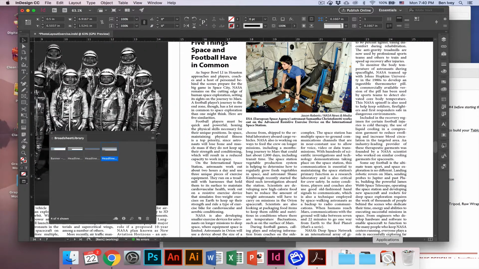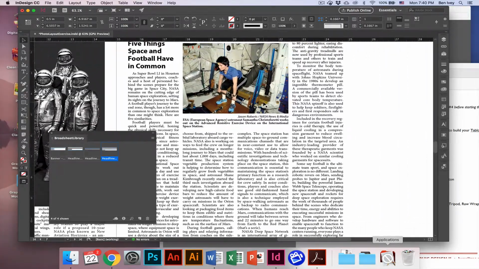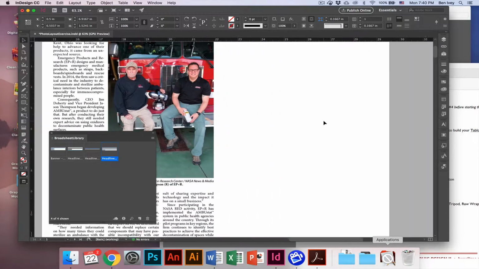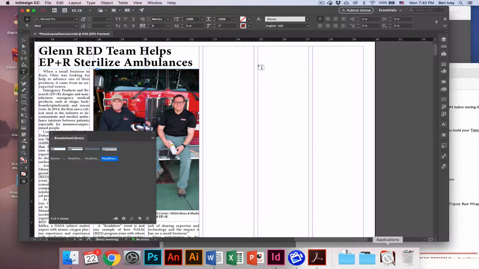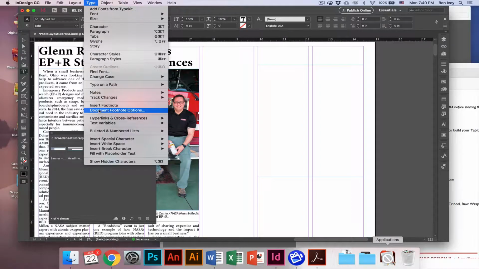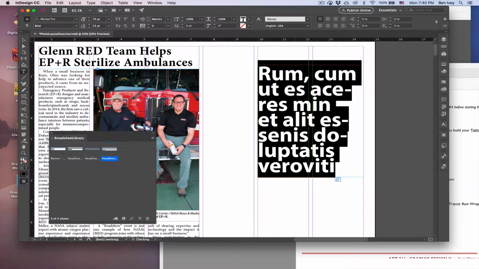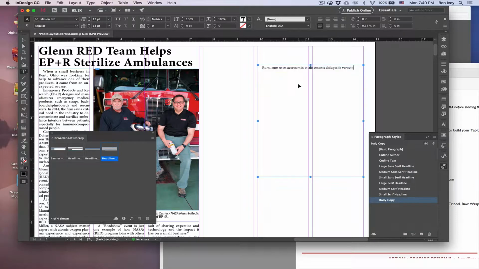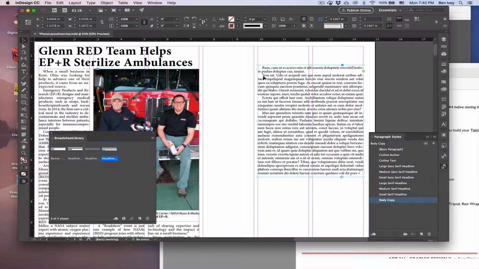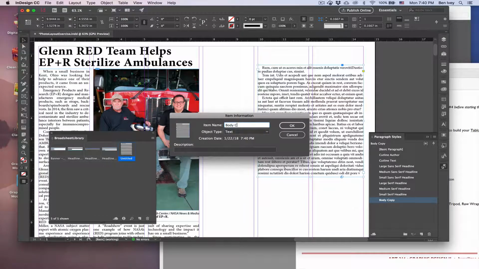Another thing I like to add while I've already got it in here is just a basic body copy. Now the body copy doesn't have to be divided up into any kind of columns. So all I'm going to do is just create a simple text box. I'm going to go up to type, and let's fill this in with some placeholder text. We'll select all, and then we'll use our paragraph style and make that the body copy paragraph style. Let's put a little bit more into it. Type, fill with placeholder text. Now that I've got some dummy text, I can add this to my Broadsheet Library, double click, body copy.